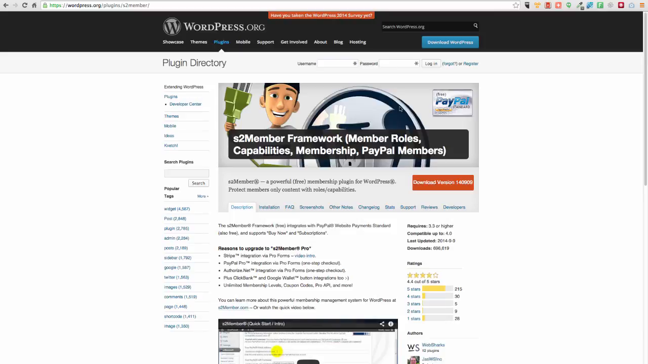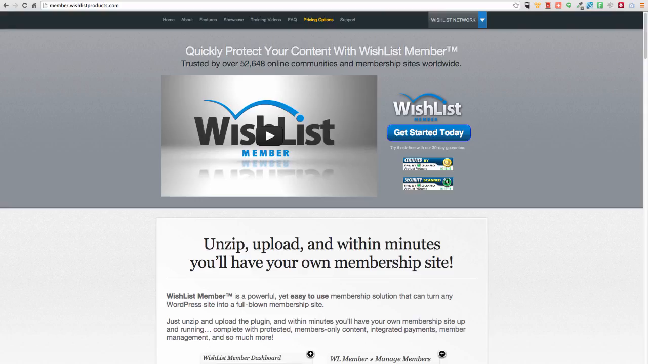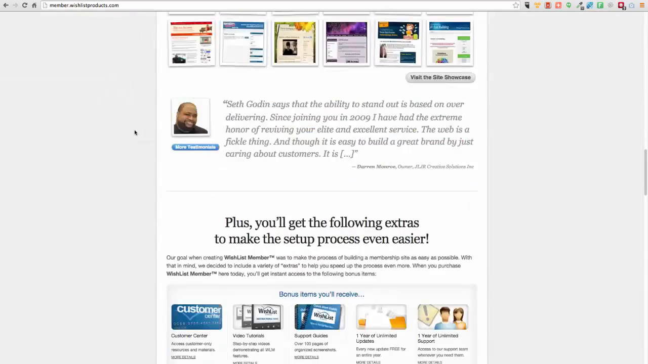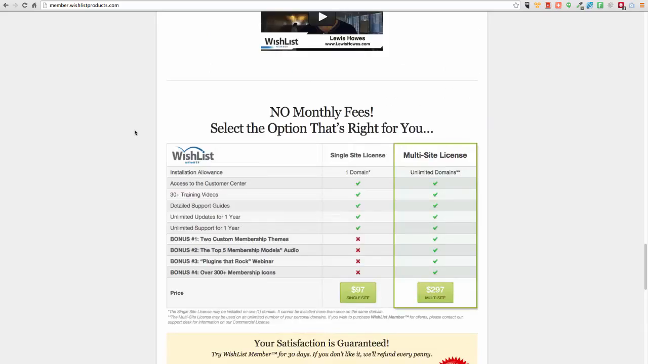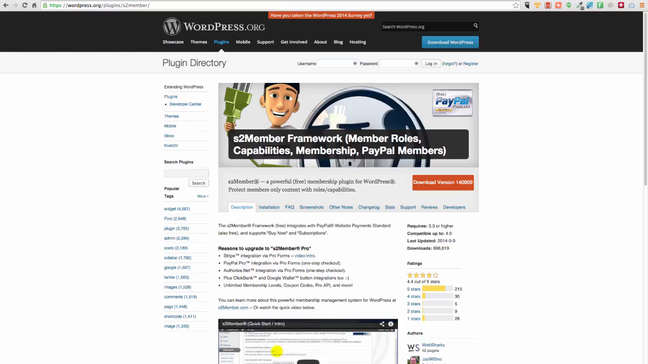Now, the one I use for almost everything I do, including my member sites, my payment systems for my products and everything else, is called Wishlist Member. Now again, this is a premium one. It is a little more expensive. Put it this way, there's lots of different solutions for handling the members directly, and why reinvent the wheel? That's why we recommend S2 Member.